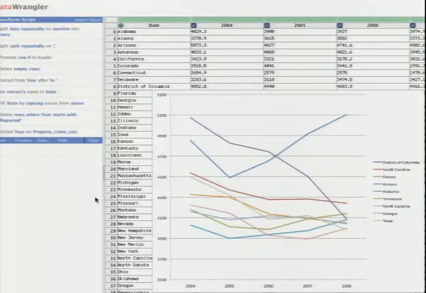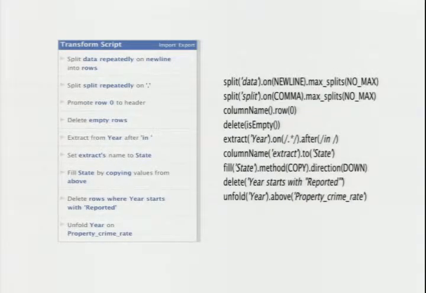We can export the transformed data to analysis tools such as Excel, or we can export the transformation itself. The output of Wrangler is a declarative data cleaning script. From this high-level script, we can generate code for a variety of runtime platforms. On the right, we show generated JavaScript code.